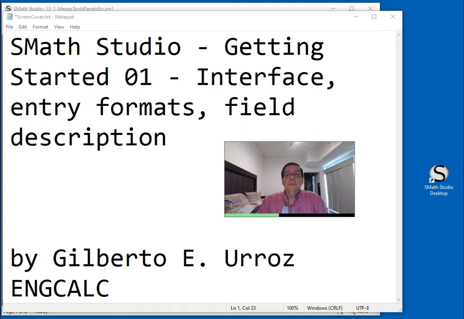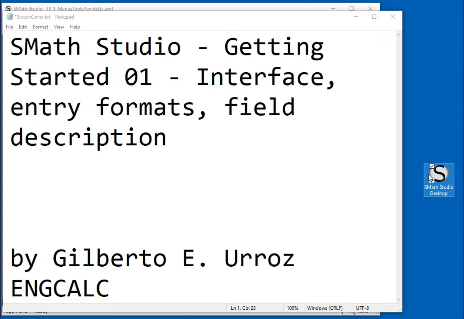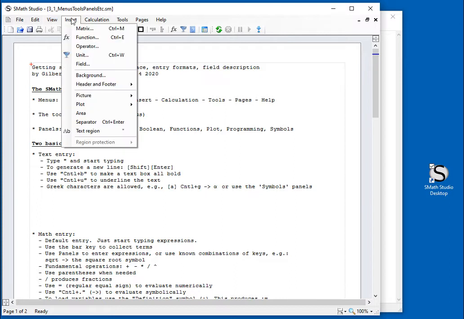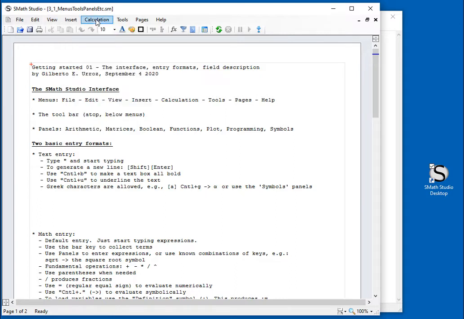We're going to get started here presenting the interface, entry formats, and field descriptions for SMath Studio, beginning with this SMath Studio file. The menus are presented up atop. Here's your file menu, edit menu, view menu, insert menu, calculation menu, tools menu, pages menu, and a help menu. We're going to discuss them in a lot of detail.